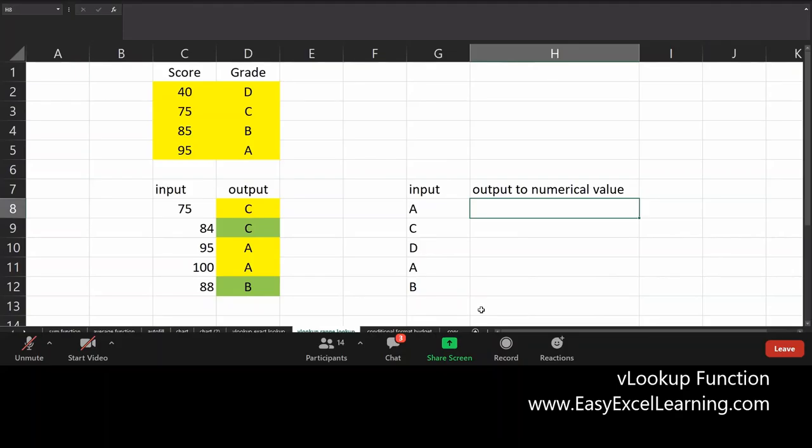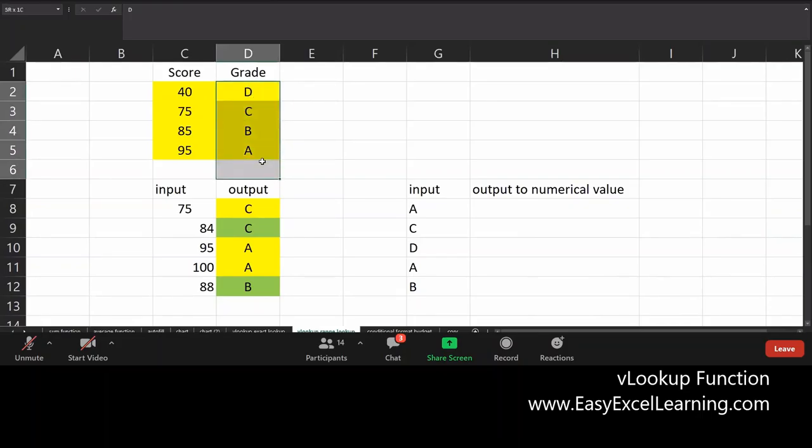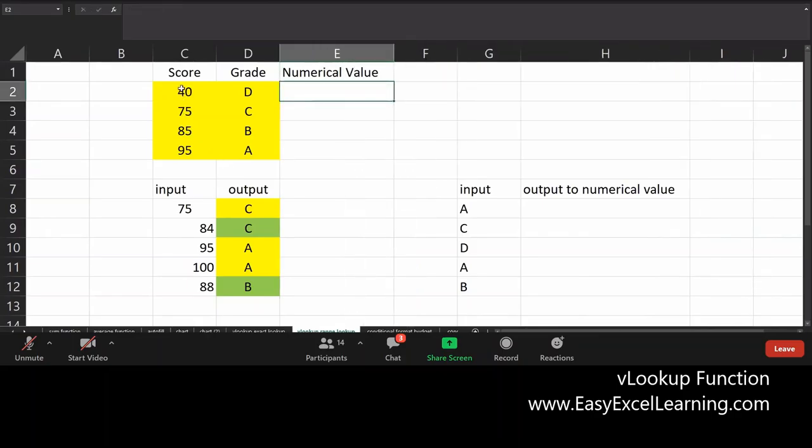All right. So a couple of things have to happen here. First, we need to tell it where to look. So it's going to look up and down this column over here. Right, Brian? Right. Now, the other thing that I need is I need the component to be after that column. So let me call this numerical value.